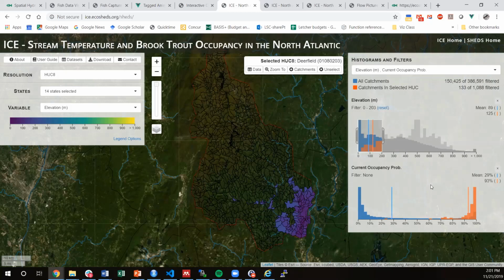We selected elevation, and now we can say where are the very highest probabilities of occupancy within what we selected for elevation. So now we've filtered for both elevation and probability of occupancy. These are the locations down here in the purple that are still lit up that meet both criteria. You can imagine this is really nice for the natural resource manager.